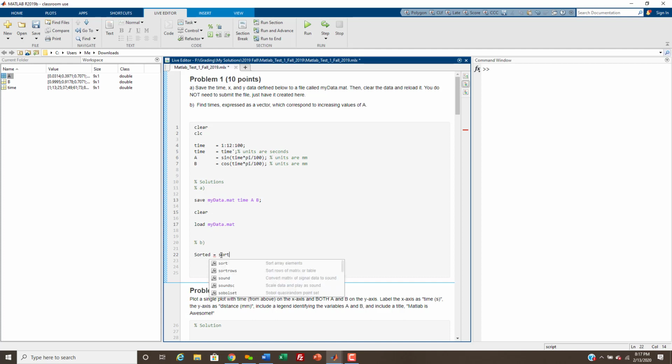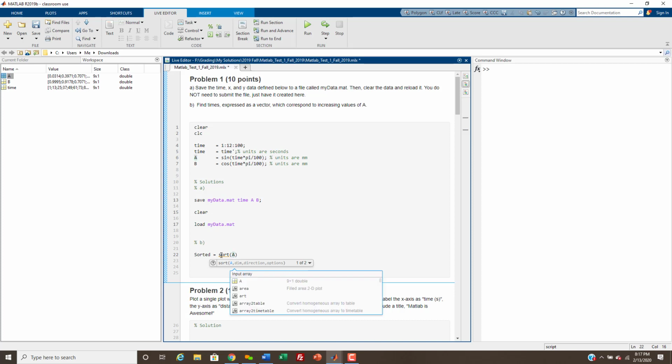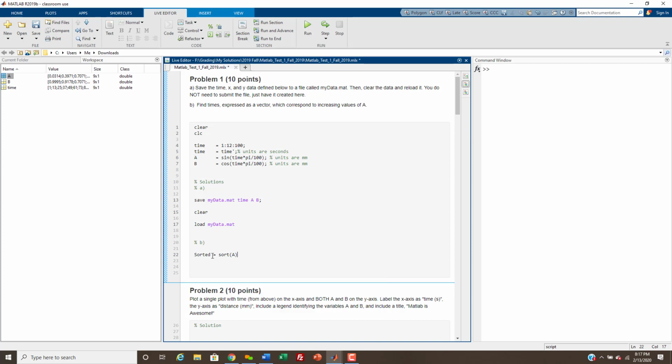and give us the times at which one A. It says increasing values. So it's going to put the smallest value first, all the way up to the largest value, and then it also wants to report back the time when that value happened.